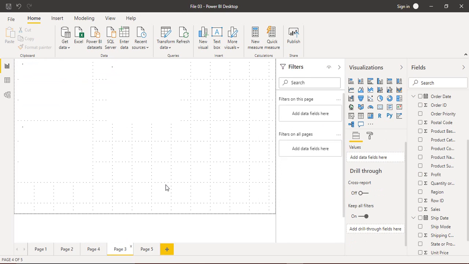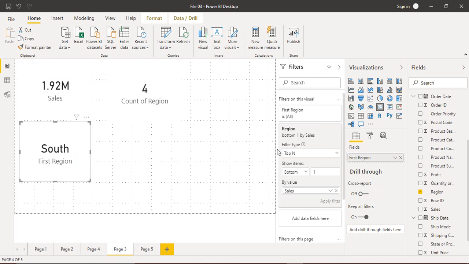So if you want to show the maximum stuff, you can go with top in the items for the top n filter. If you want the least value, you can go with the bottom filters. And that's how it works. That's how you can work with the filters using the cards.